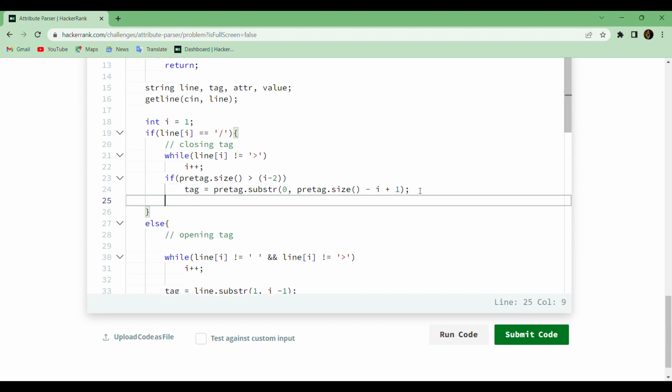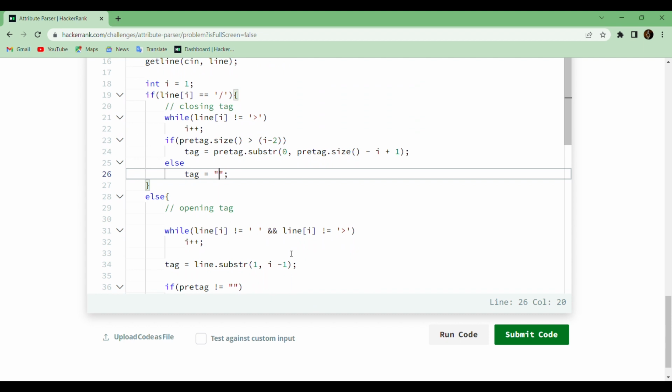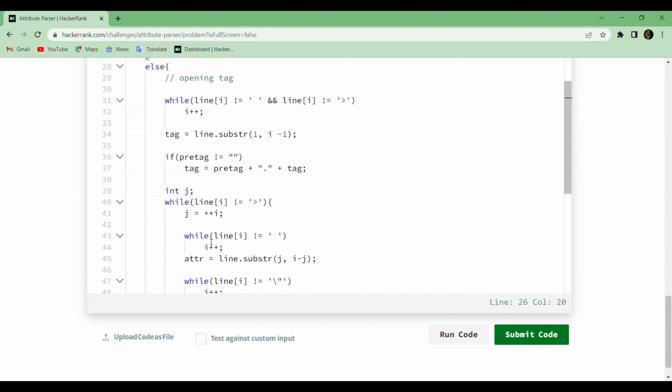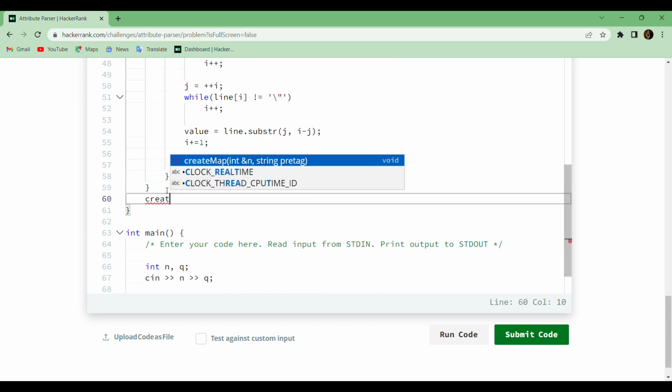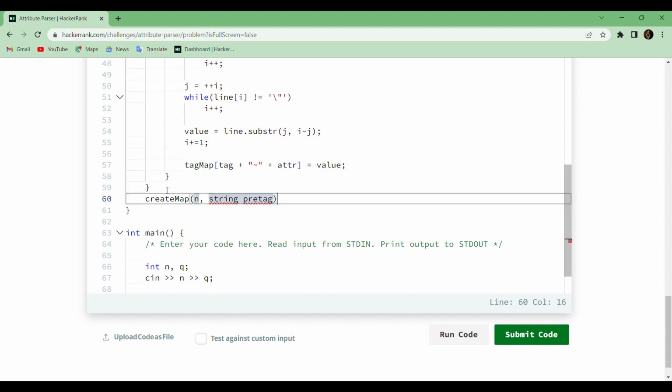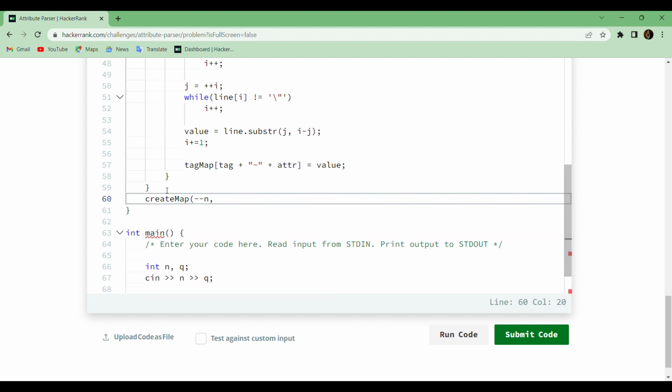If this is not the case, we will just have one empty string in the tag. Why we are doing this? Because at each iteration we will call this as a recursive function. We will call this same function after the end with n, decrementing the n. We will pre-decrement it followed by the string. The string here will be nothing but the tag we have found.